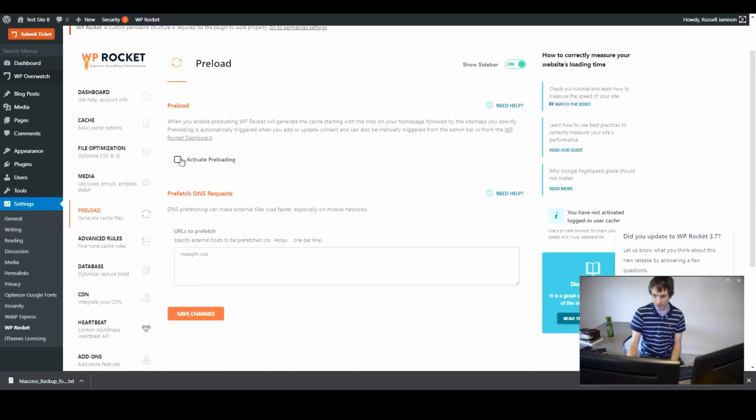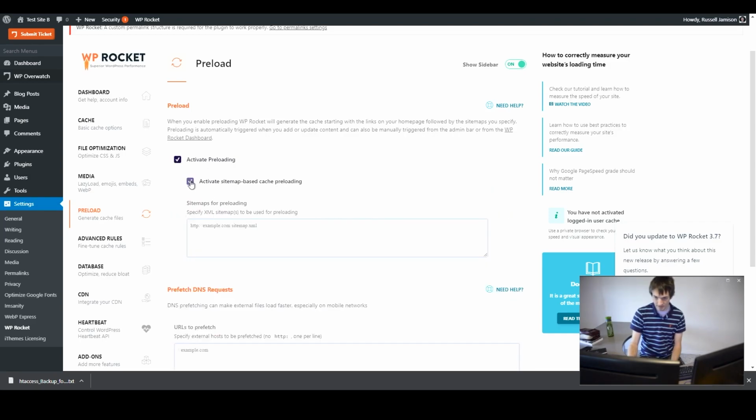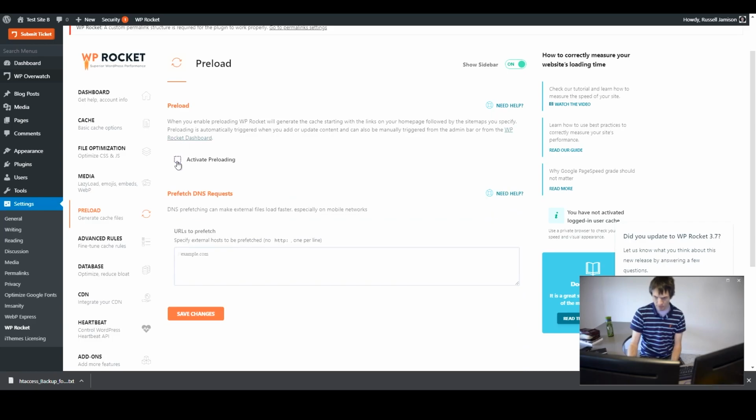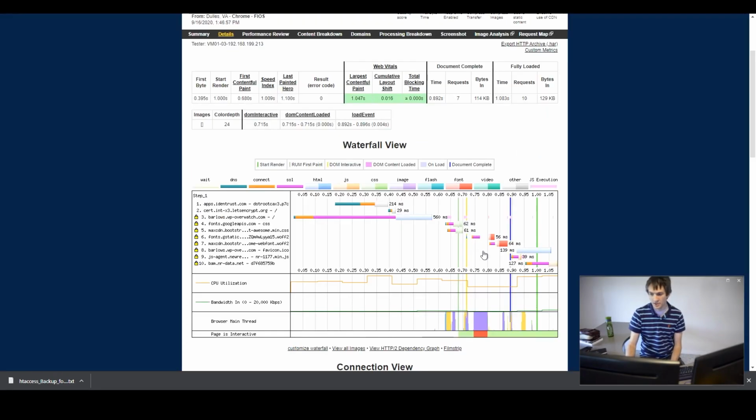So if we go back to WP Rocket, it talks about preloading, or prefetching, right here, DNS request. We want to prefetch the request. So I said preload when I meant prefetch. So right here we would put down fonts.googleapis.com. I think that was the website.